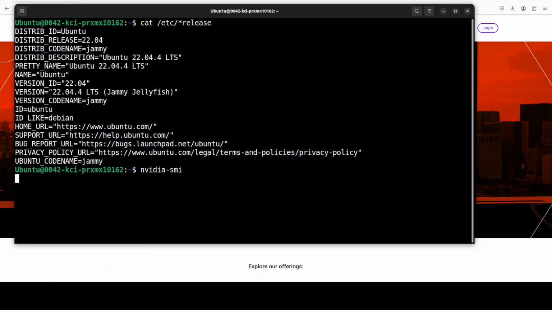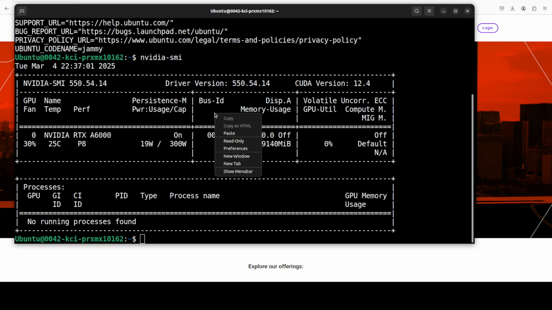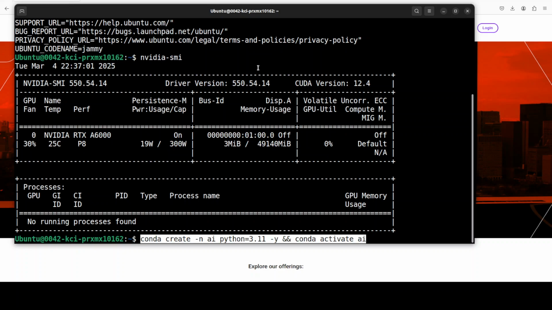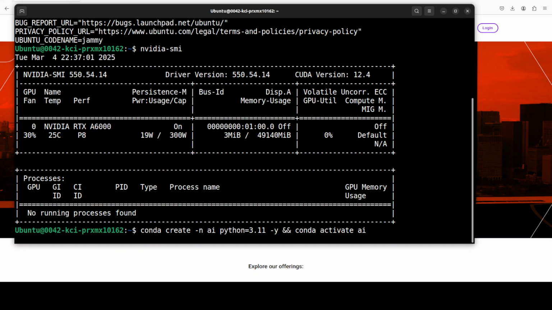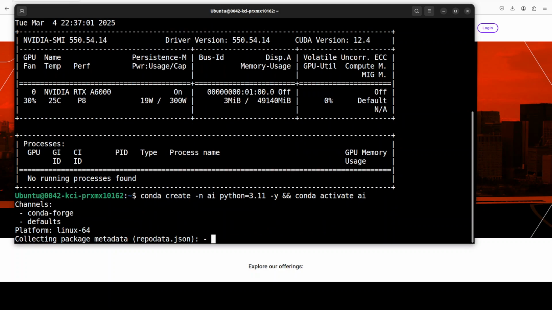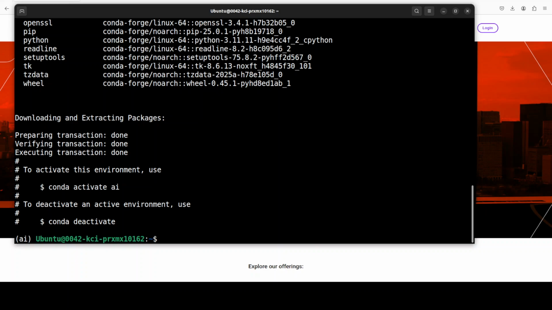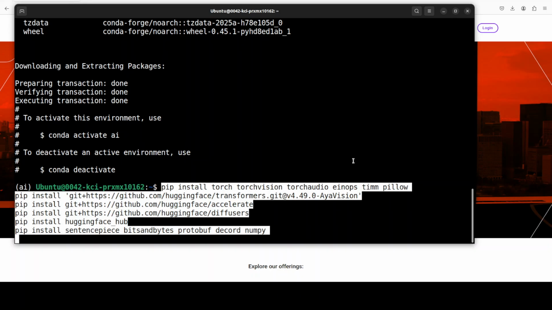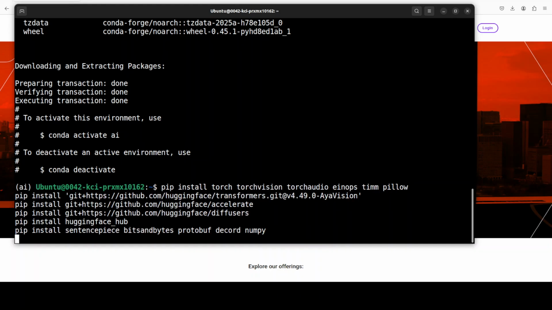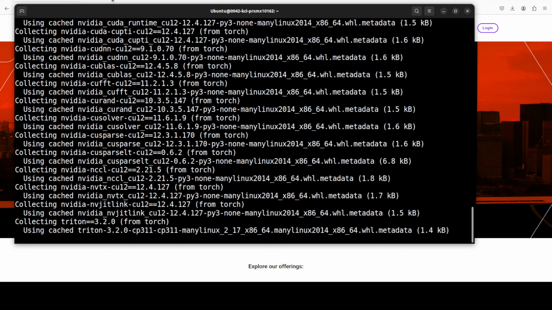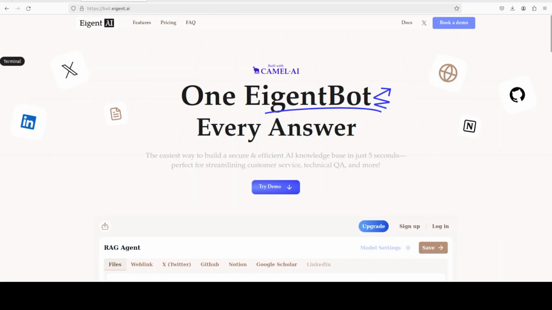This is my Ubuntu system and this is my GPU card NVIDIA RTX A6000 with 48 GB of VRAM. Let's start by creating a virtual environment. And now let's install all the prerequisites, especially the transformers from source. This is going to take a couple of minutes.